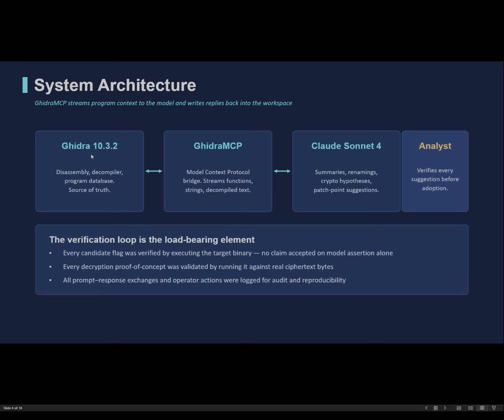Here's the setup. We used Ghidra 10.3.2. This is a disassembler, decompiler, even a patching program. It is put out by the NSA. It is open source. GhidraMCP acts as the bridge that allows us to connect Ghidra to Claude using an MCP server. It implements the Model Context Protocol, which is an open standard for streaming structured context to a model and receiving structured replies. In practice, it streams functions, strings, and decompiled fragments out to the model, and writes the replies, summaries, proposed renamings, cryptographic hypotheses, and patch point suggestions, back where the analyst can see them, inspect them, and continue.